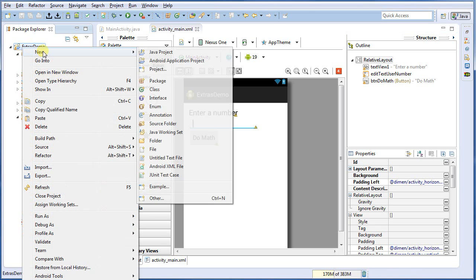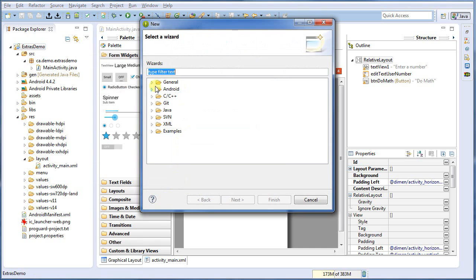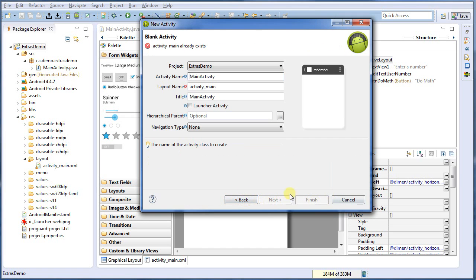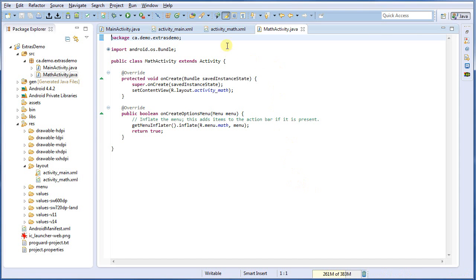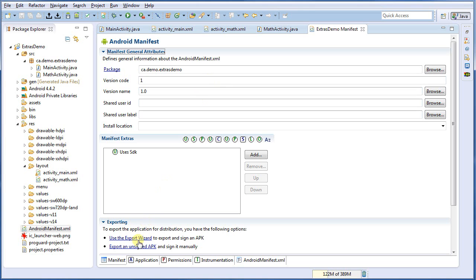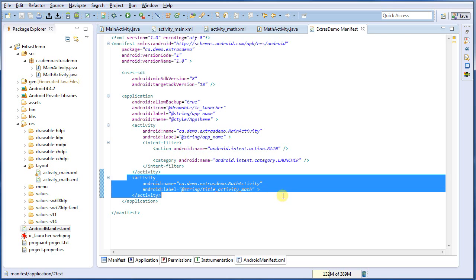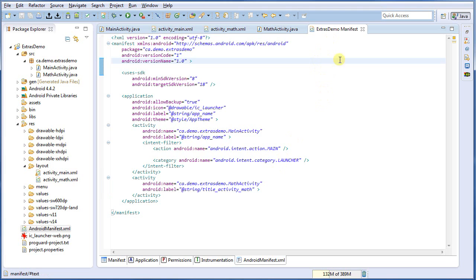So I'm going to right click on my project, new, and then under other, Android, I can say Android activity. That's going to go through and do all the work for me. I have to give it another name, and so I'm going to call this one math activity. Now it's created the XML file here under my layouts, activity math. It's also created my Java file, and if we look at the manifest, it'll have edited the manifest and put in here a new activity. So it's added this here to give my application permission to run that new activity.